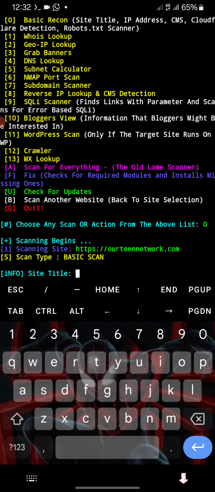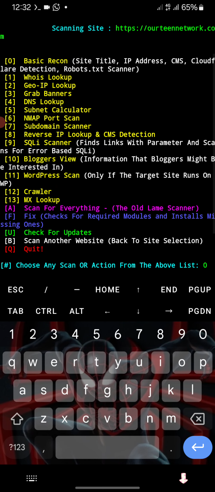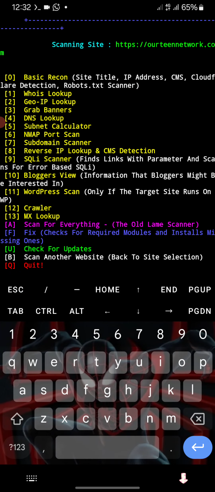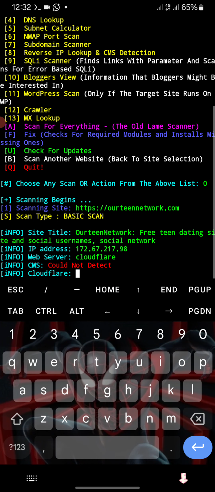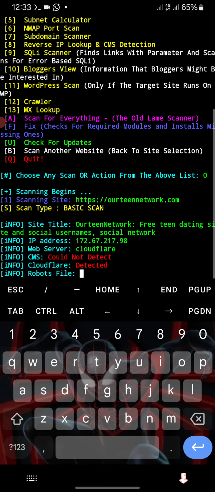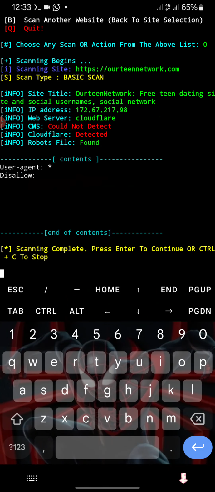Now it's giving a basic scan. It will give you the site title, IP address, and whether it's running on a CMS, which is a content management system. It will be checking for Cloudflare detection and a robots.txt scanner. Those robots.txt files can be used if available. You can use them to get access, not access into, but it will be telling you if there's a login page. Okay, robots.txt file found, it is available.